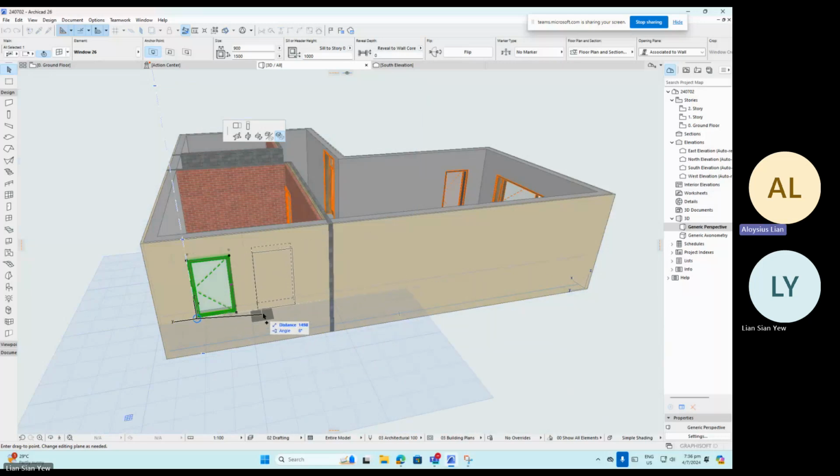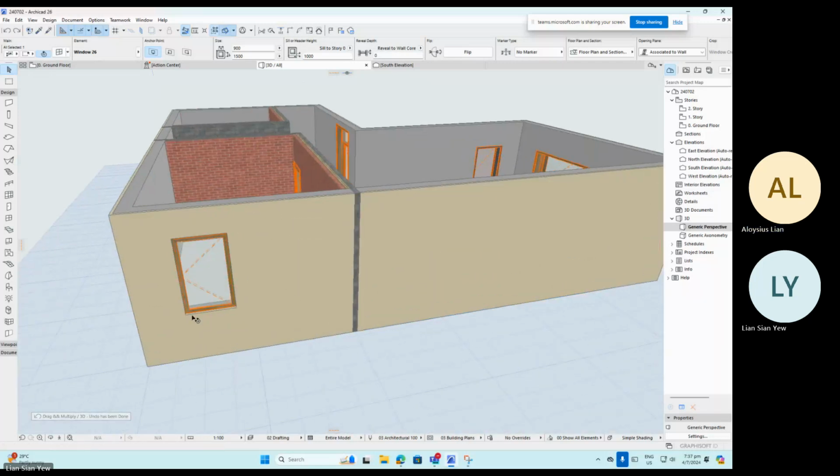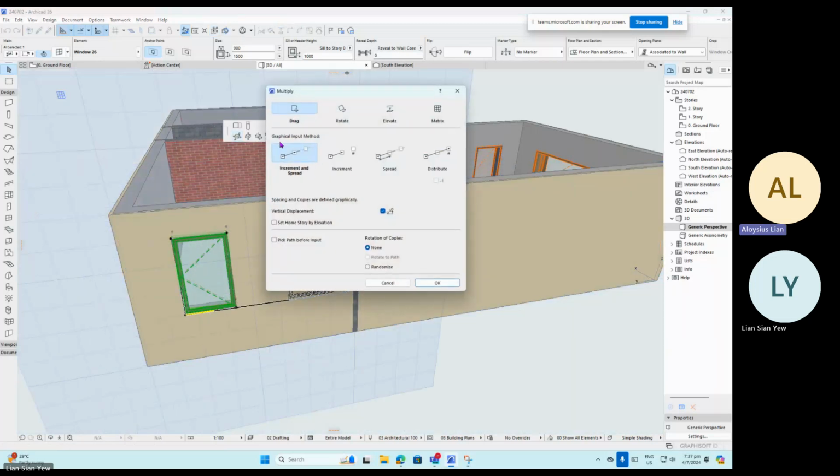Right, so the first click is to determine the distance of one copy from the original reference point. Right, okay, I'm just going to click once, and then elevation 0. Okay, so that will give me one copy. That is what we did in the earlier lesson. Okay, so wait, let me just make sure this is adjusted again. Click on this, increment and spread, right? So click OK.